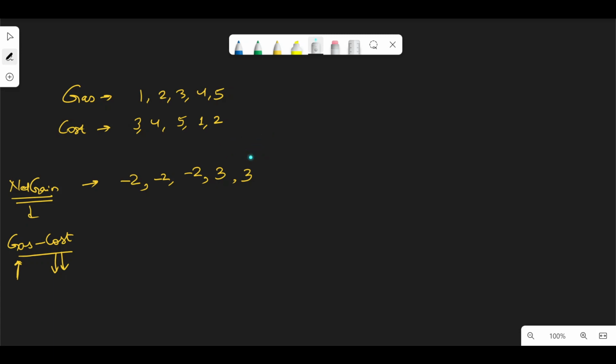Now, if I started from, let's say, the last one, I'll fill 3, and you can see there is a cumulative sum coming in. Then I'll give up 2, so now I still have 1, and then -2. This is where the problem is. Now I'm stuck here because I need more gas, but I don't have enough to move further.